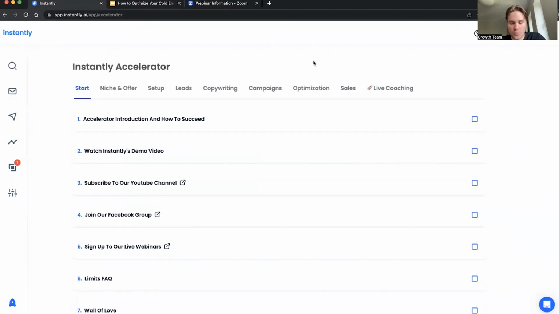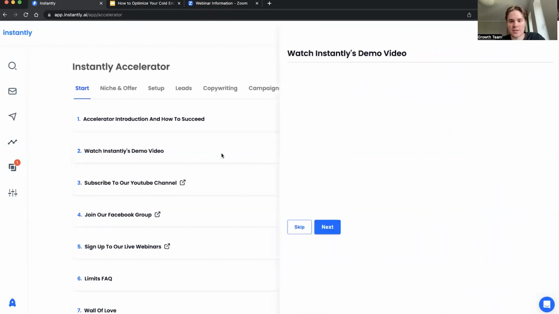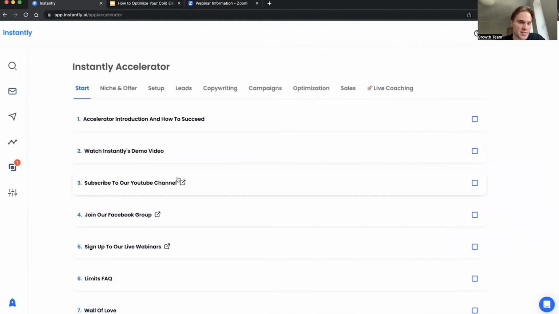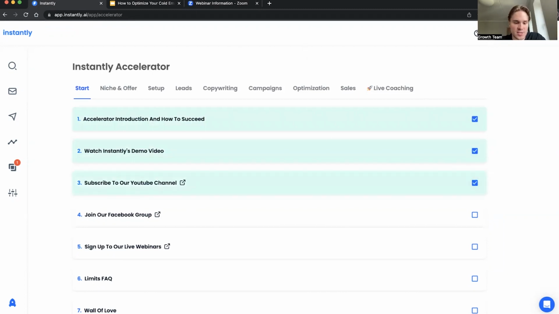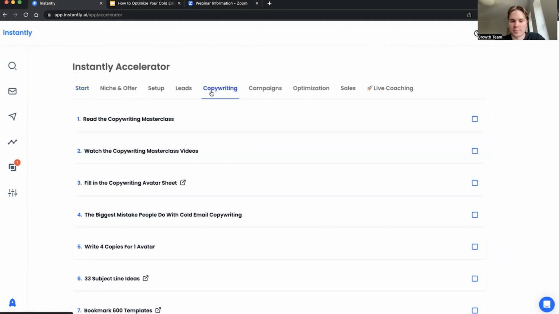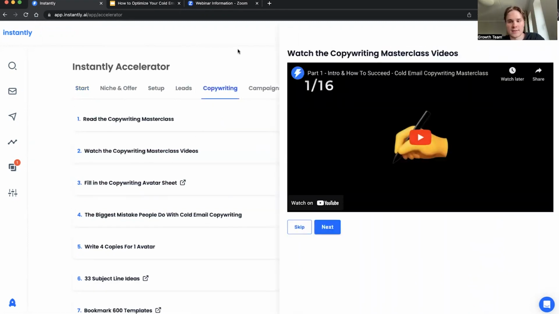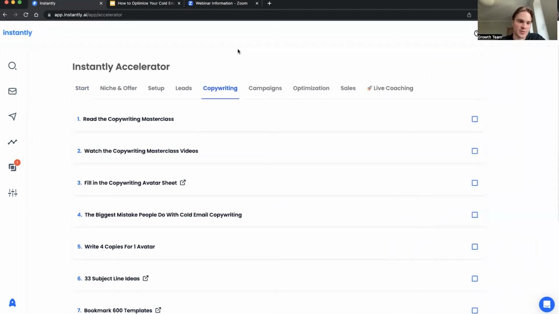To show you how this works, it's divided into steps. Some of these are going to be YouTube videos, some of these are going to be Google Docs, some of these take you to third-party sites, let's say our YouTube channel, our Facebook group. You can treat it as a course, move step by step, mark these steps as completed, or you can just jump into a section that most interests you. Let's say you want to learn about copywriting, you check out the copywriting masterclass videos, and you can always refer back to it. It's always going to be available.